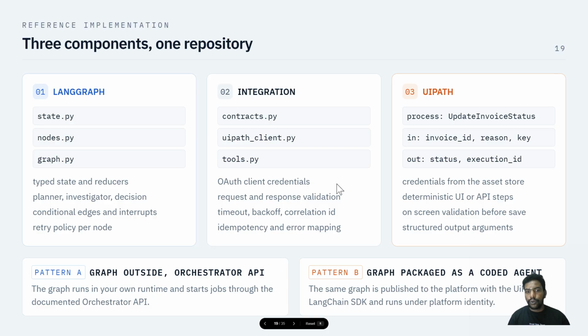Now, the two patterns at the bottom, both are legitimate. Okay, in pattern A, the graph runs in your own runtime and starts the job through the documented Orchestrator API. In this particular pattern B, the same graph is packaged and published to the platform as a coded agent and runs under platform identity.